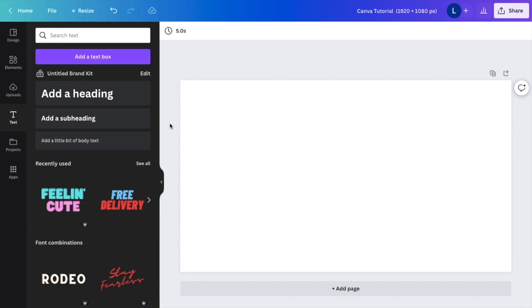In this Canva tutorial video, I'm going to be showing you guys how to curve text here on Canva. So first thing you have to do is write some text that you wish to curve.